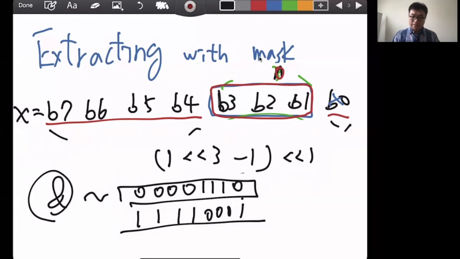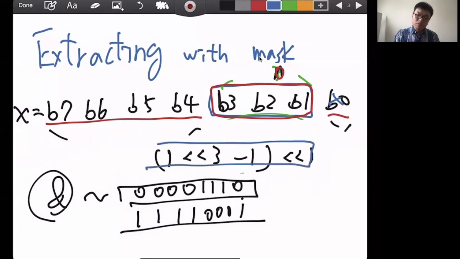So how do we generate the mask? The key is how many bits you want to get. Then you use the number one, shift it by the number of bits you have, then minus one. Then you get as many ones as you need for the mask. So however many bits you want for this mask, you can just use this way. It's a very smart and easy way to generate the mask.